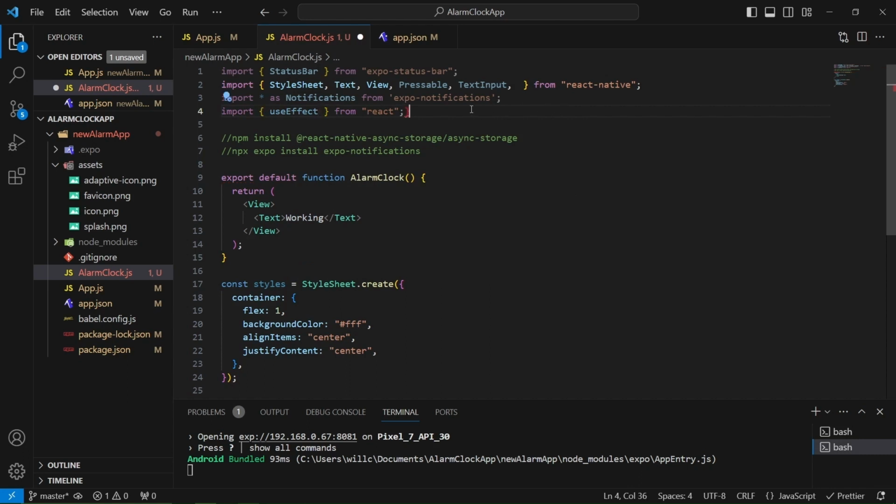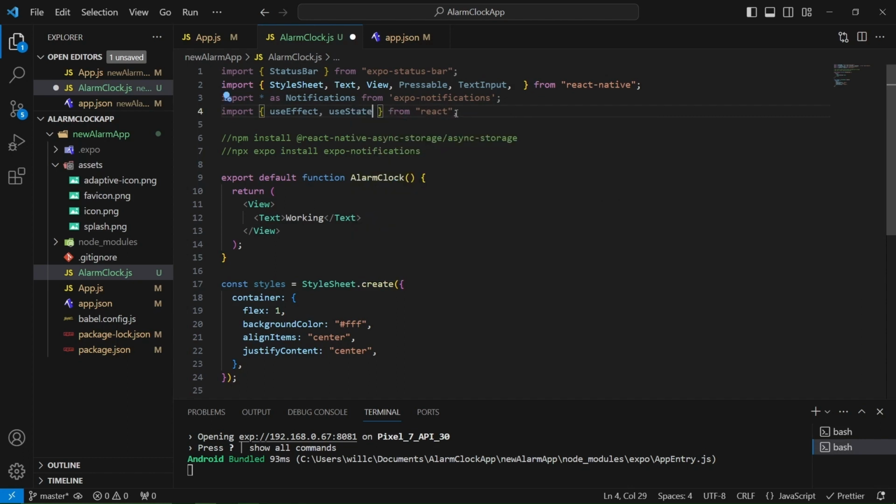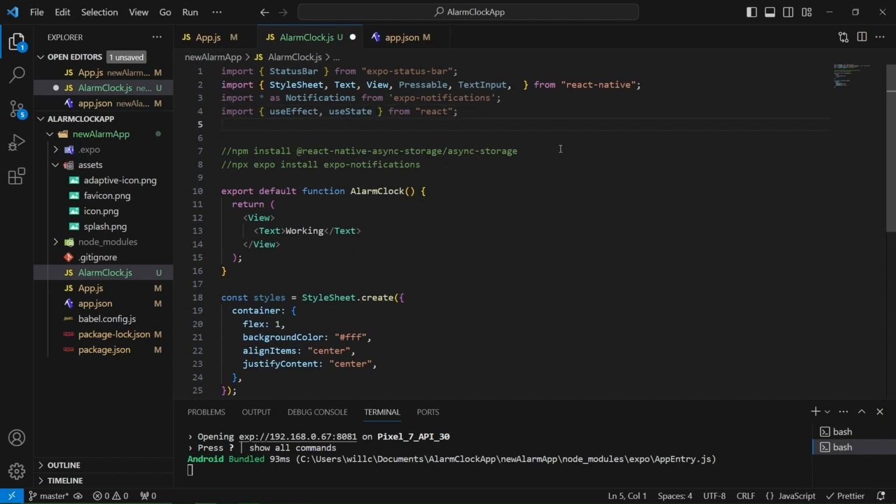Awesome. Make sure you don't have that double curly bracket. All right, let's go back in here though. We're going to do a comma, and we're also going to add the useState. Perfect. All right. Underneath that one, we're going to do another import.